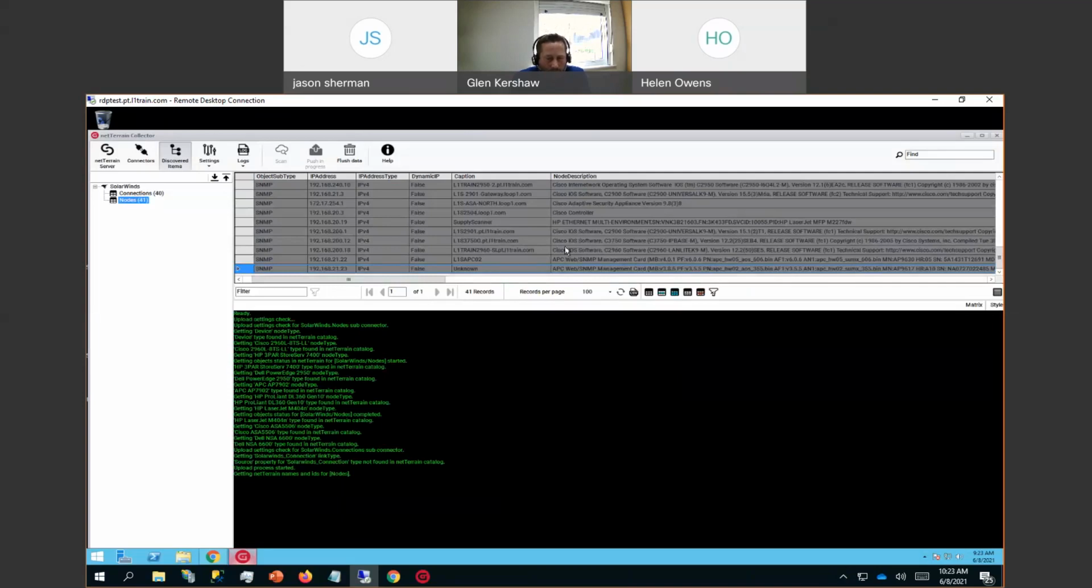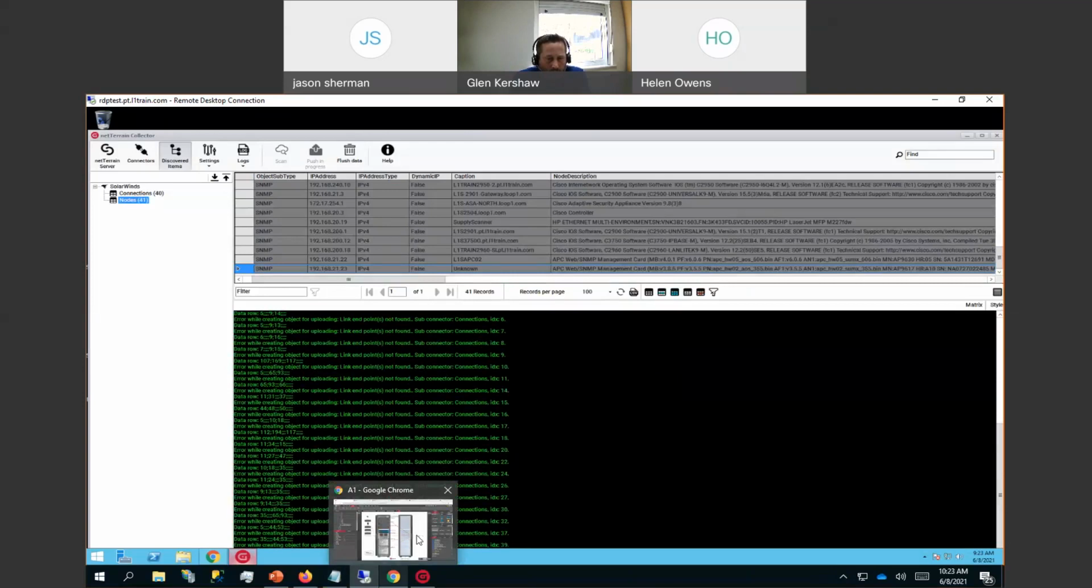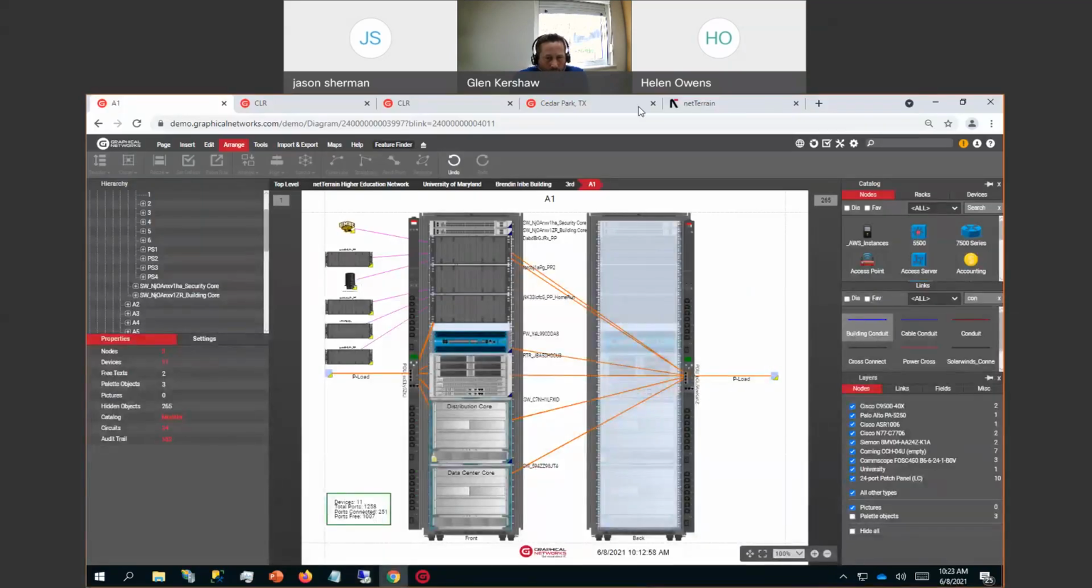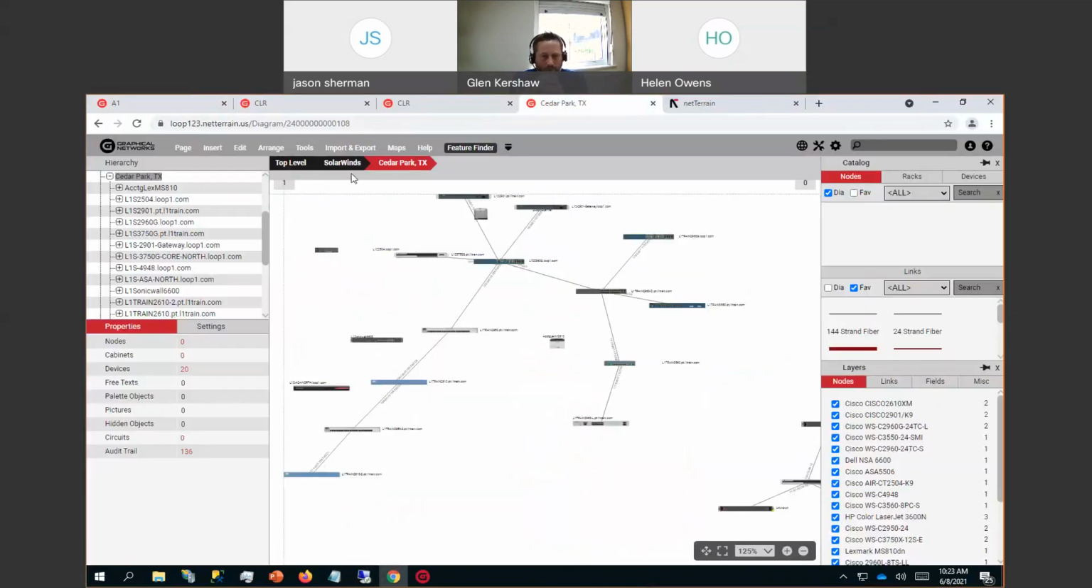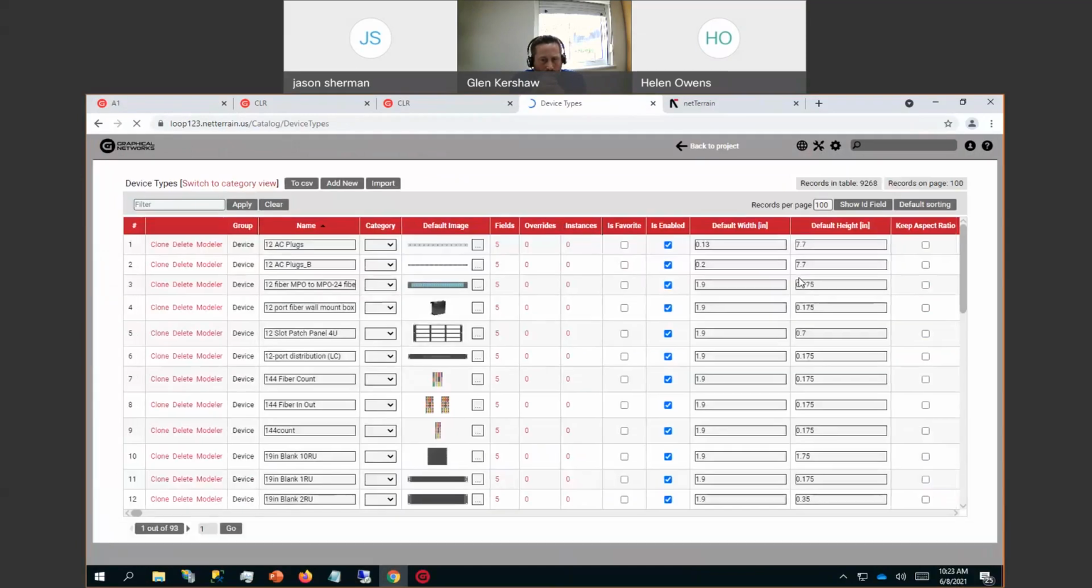One thing we do is we do have an extensive catalog library of information as well. So let me go back to my netTerrain instance here. I'm going to jump over to this guy here. This is actually an example of that data being pushed. I'm pushing it into a different instance right now. But while that's doing its thing, and it usually only takes a minute or two or even less to push data, we do have a pretty extensive library of catalog objects, devices, cards, etc.